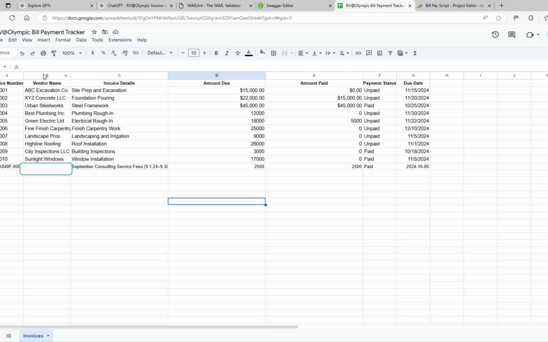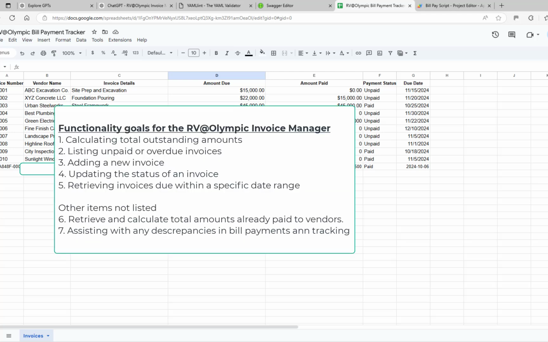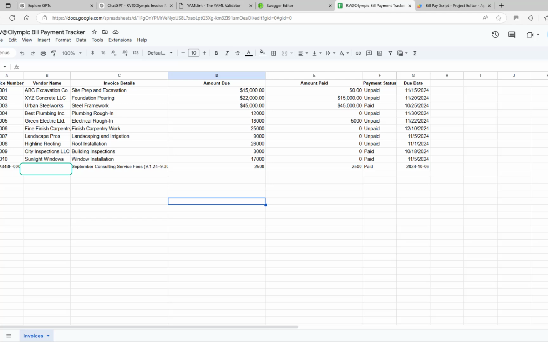And for this example, I'll walk you through my process. I had 5 bullets that I really wanted this to help me answer. One was calculating total outstanding amounts, listing unpaid or overdue invoices, being able to add new invoices on my behalf, updating paid status, and then retrieving invoices due, whether it was just the total unpaid invoices or that were due within a certain time period. And those were really my key goals. So that's really your first step.